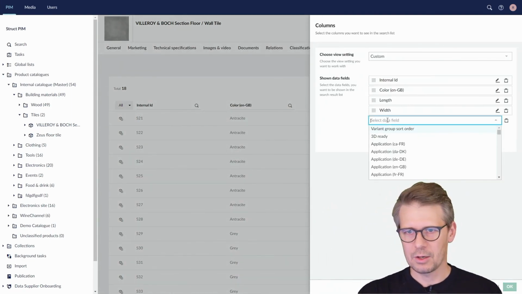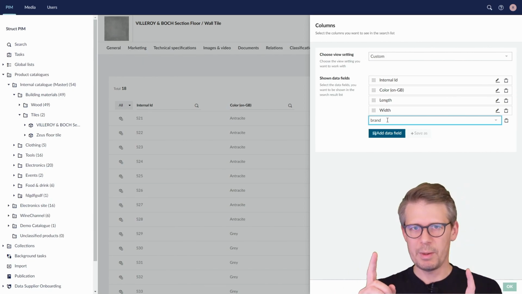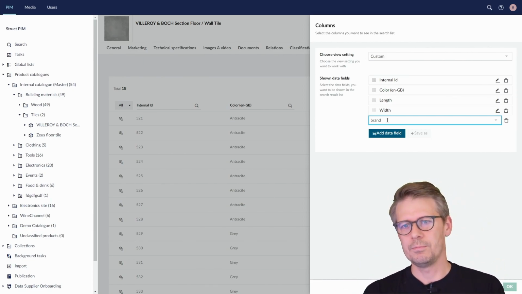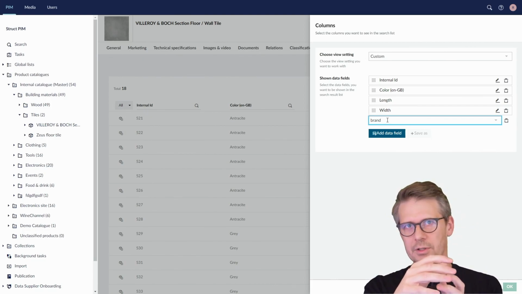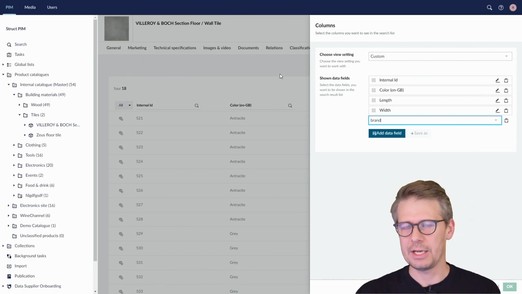Okay, imagine I want to search here on the brand. So I want to add a column saying brand, but it's missing. Because remember, brand was only attached to the product itself. So if you're doing an export, you will be able to find the brand, but not in that search here.